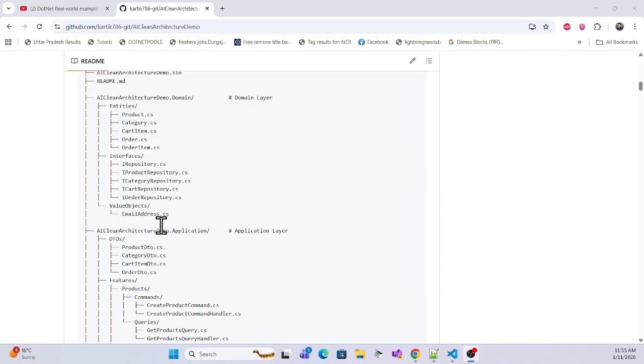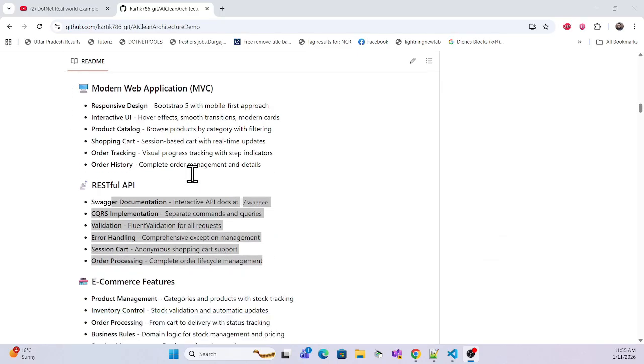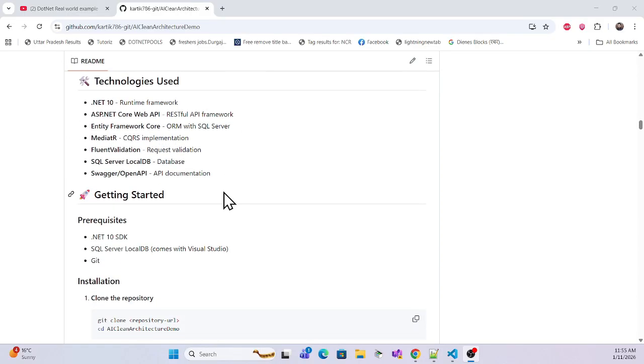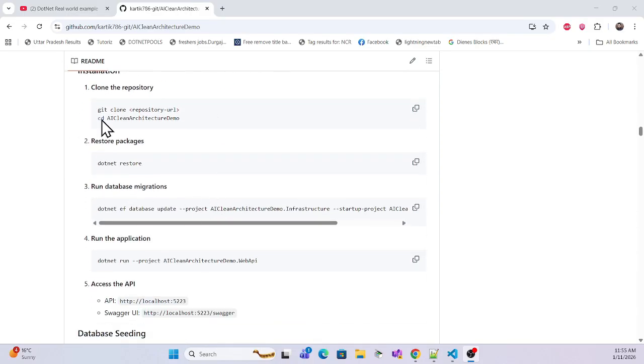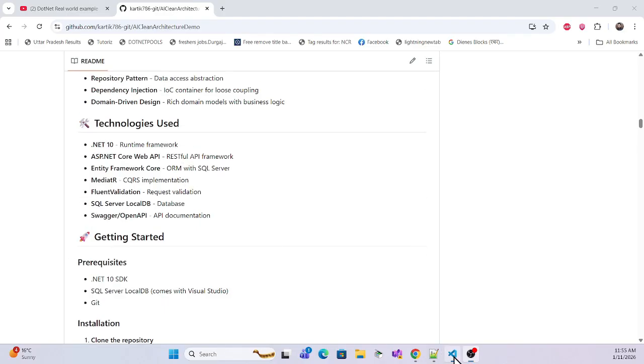So if you go to this, a nice document, I've already built it over here. Now whatever things we use for MVC, how it is working, what the technologies and keys are that we are using, and how we can start it, everything is over here. So now clone it and open it in VS Code.